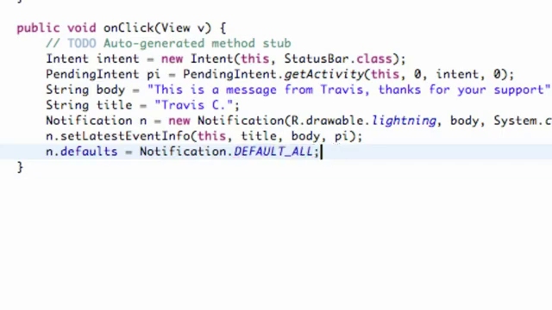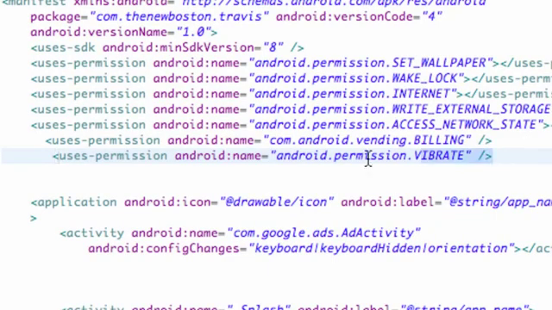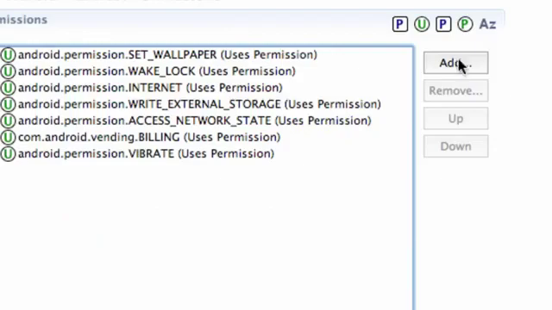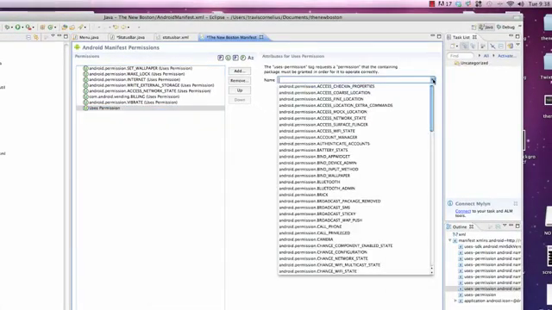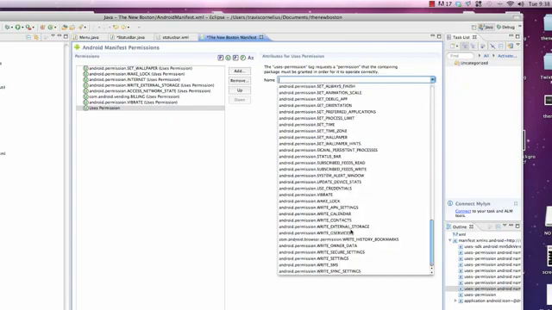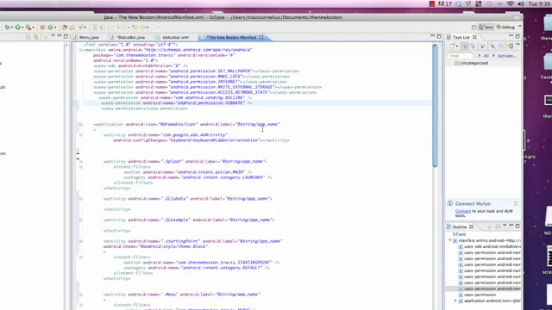So set that up, and then also, since we're using the vibrate, we're going to have to go into the manifest and add a vibrate permission. Again, you can just type this out, or just go to the permissions and say add uses permission, and then vibrate, I should say, and just add that permission to our manifest so our application won't crash.